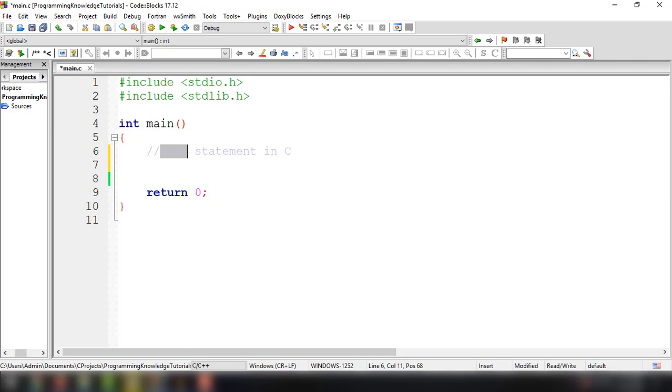I think I have mentioned this before in our tutorial series, that the execution of a C program is sequential. Like if you have statements from line 6, 7, 8 and 9, it will execute from line 6, 7, 8, 9, 10 sequentially. But we have this goto statement to control that particular flow. We can go to a certain point of our program by using the goto statement.